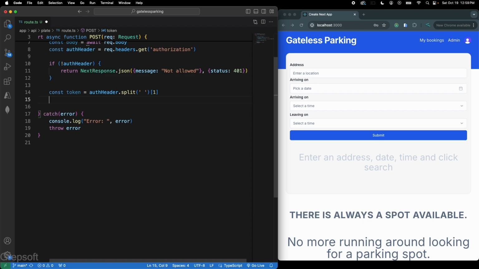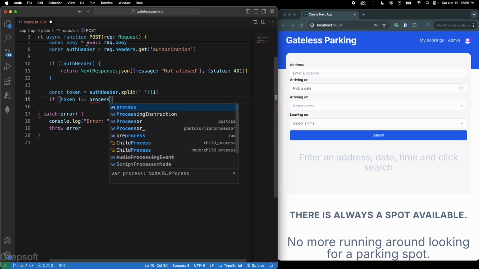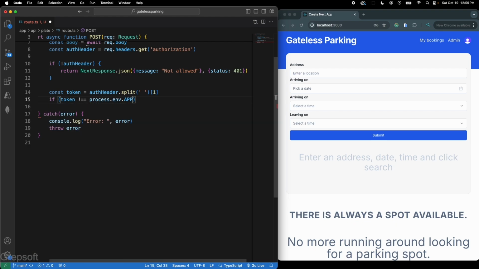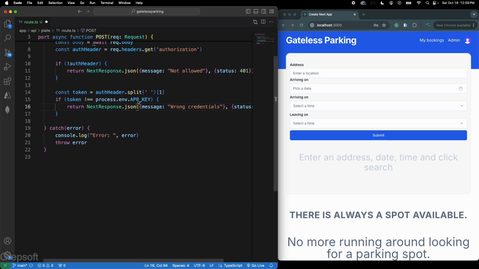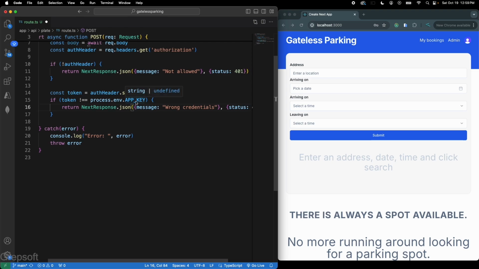So we're going to grab it like that, and then we do if token does not equal process.env.APP_KEY. Remember, since we are in control of the app, the machine vision part and the client side, we will have to create a token that the two are going to share, and you don't share that with anyone. And if you want to be more robust, you can actually rotate that every week or every month so that you're more secure. Basically, if the token is not the same as the one we have in the environment file, then we just say wrong credentials.